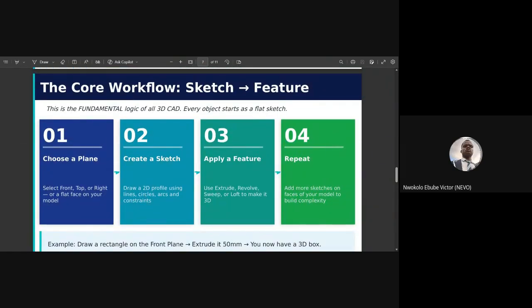So now this is the basics of CAD when creating an object or a model in SolidWorks. You choose a plane as I explained earlier. You already know what a plane is. You create a sketch on that plane, you apply a feature on it, and that's how you repeat it. You just keep doing the same thing.